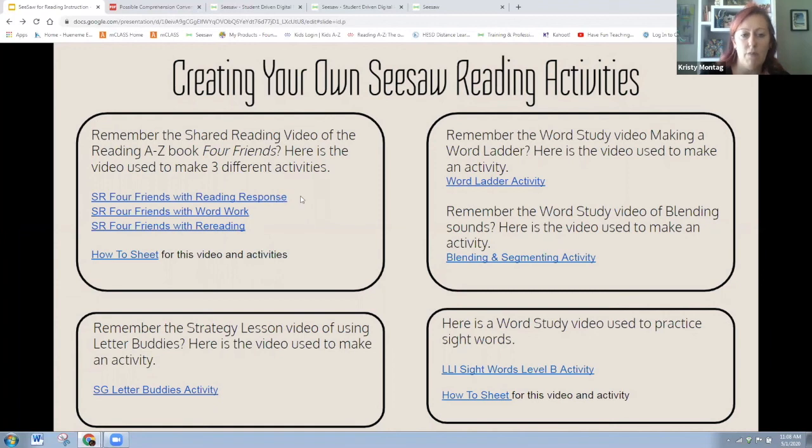One's a reading response where I gave them a choice of responses, and when they open it, they can write and draw. One, I did that same video. I posted it in there again, and this time I pulled out some of the words for them to practice and do word work. I used that same video again, and I pulled out one of the pages like Margaret did, and I was going to have them reread it for fluency and send that to me.